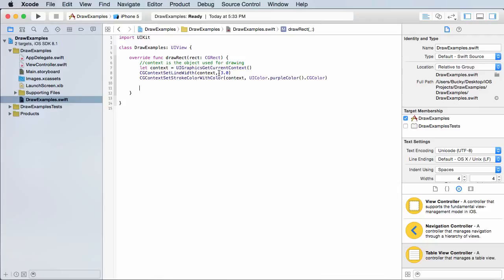That context is 3 points thick, and it's purple. So now whatever we draw is going to use that setting. The first thing we have to do to draw this is give it a path. This is going to sound weird, but we're going to make an invisible path first, and then the next step we say, okay, fill this in.